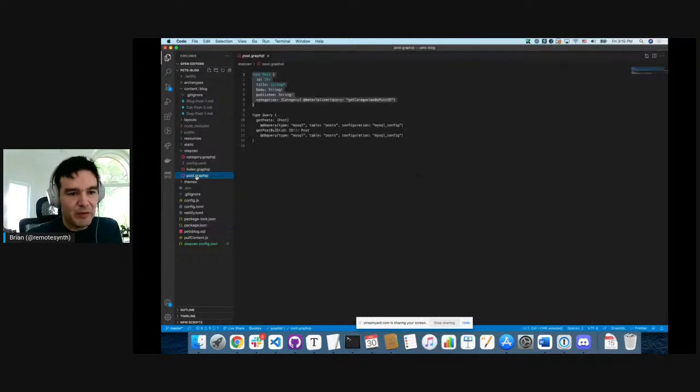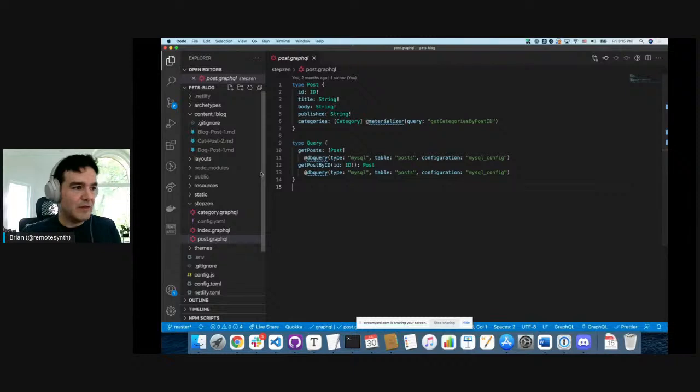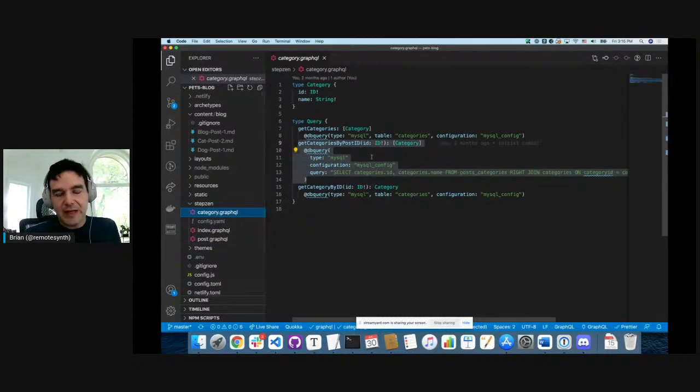The StepsN schema is pretty simple. I have this post, which just represents a blog post that's in the MySQL database. Let me increase the size of the code here. This is just what the post looks like. It has an ID, title, body, published, and categories. And then these are the two queries that I define here: get posts and get post by ID. And then this is just the categories, which is a simple name. It's a very simple schema. I blame that on Ray. His post was simple, so I stole that from him.